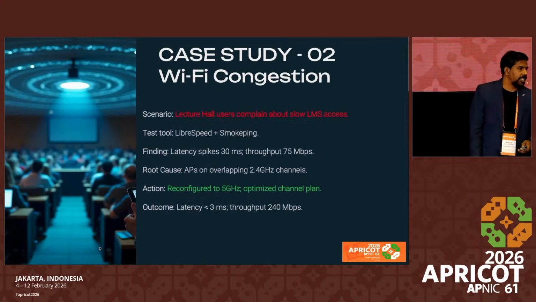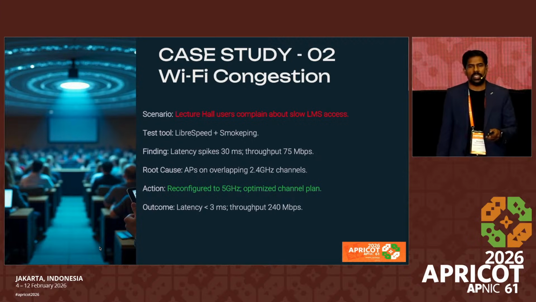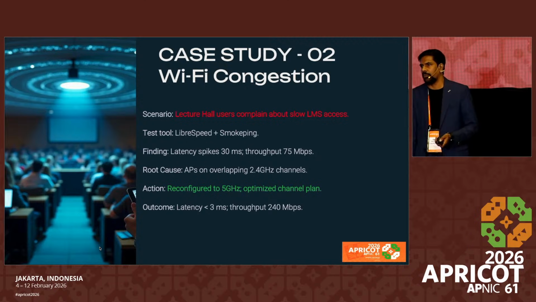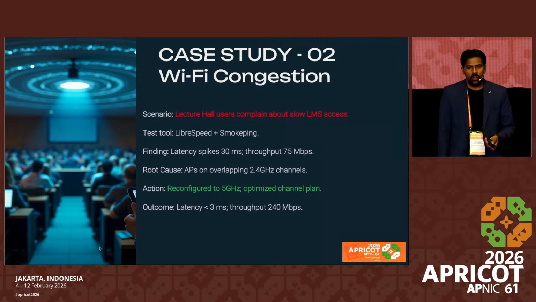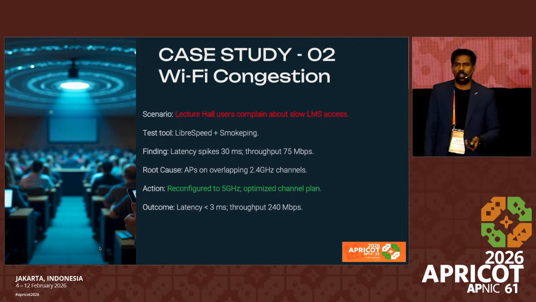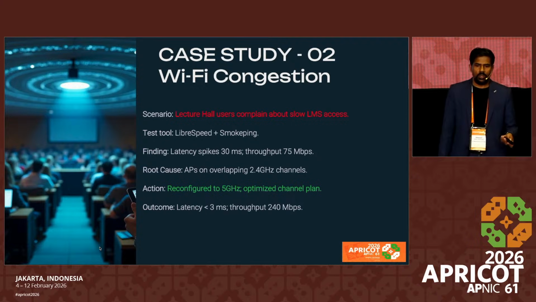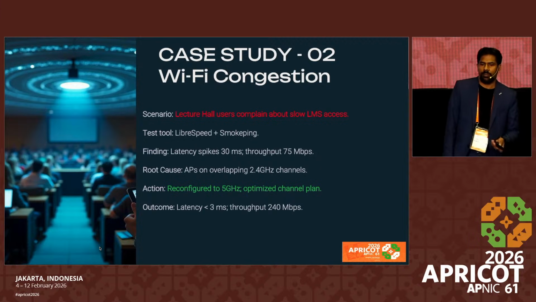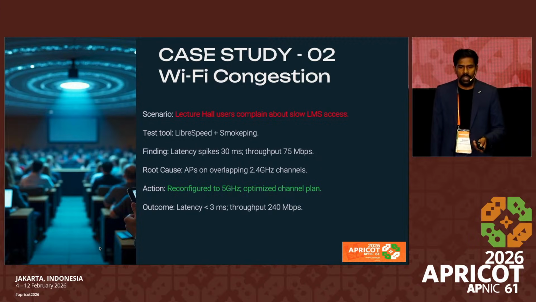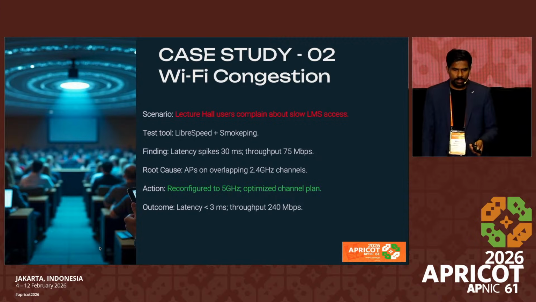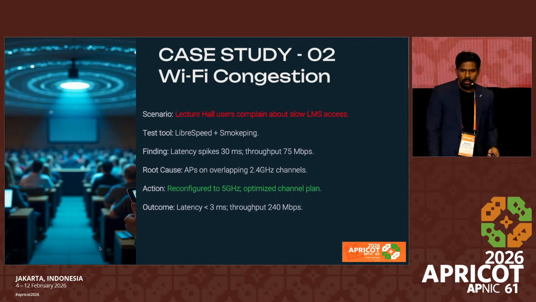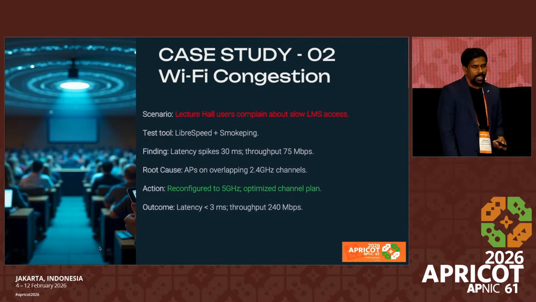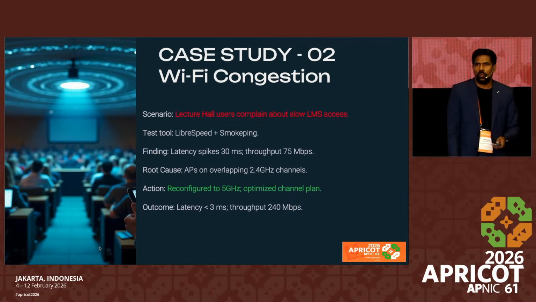Okay, second scenario: lecture hall users are complaining they cannot access the systems or the LMS, that means the learning management system. This is from my students. So we used LibreSpeed plus SmokePing. Both tools work fine for this case. The finding: latency spike of 30 milliseconds, throughput is 75 Mbps. Root cause: access points are overlapping on the 2.4 GHz channels. Action: reconfigure to optimized 5 GHz channels. Outcome: latency less than 3 milliseconds, throughput 240 Mbps.